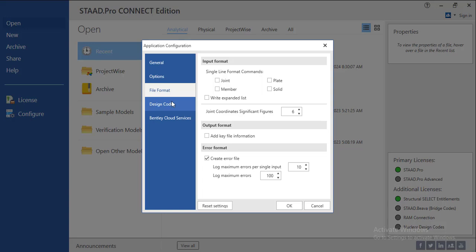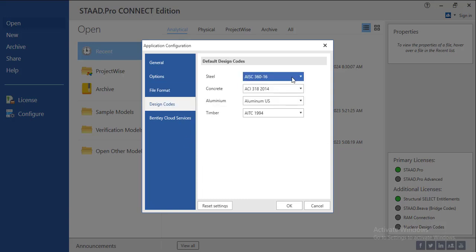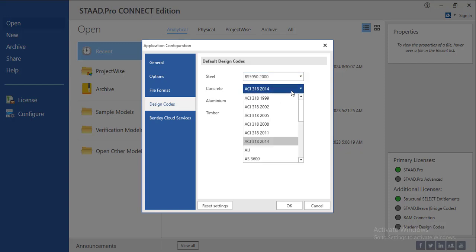Similarly, here you can see we have file formats. I can just leave this as it is. Joint coordinates, significant figures. Let's say I make this 3. Design code is very important. So whichever code of practice you are actually using in your country, you can adopt that for your steel.